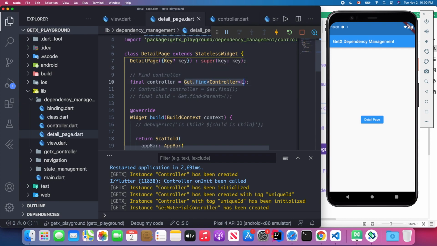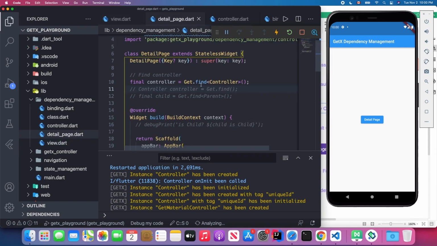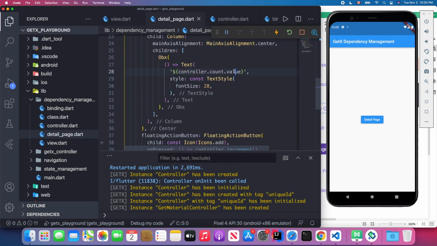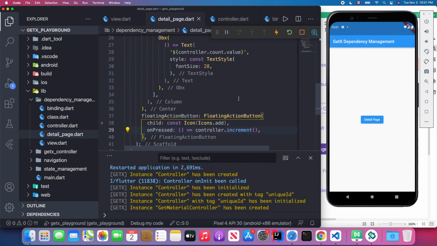We're using this Get.find. As you see, we didn't use Get.put here because we lazy put the controller in our view. As you see here, we're using this lazy put. We put this controller, so as long as we need this controller, it will load into the memory. And we can find the controller using this Get.find. And we have this count variable, right? You see here inside this Obx. And also we have this floating action button. When I press the button, the counter will be increased.